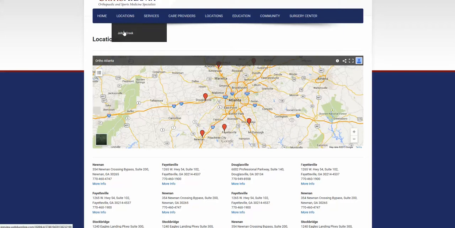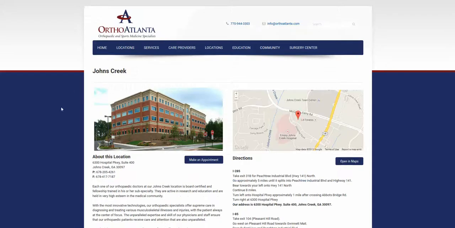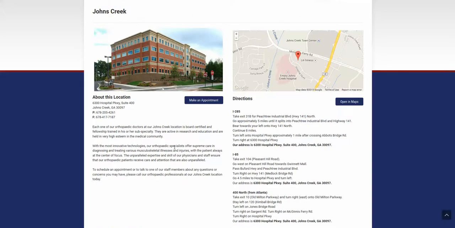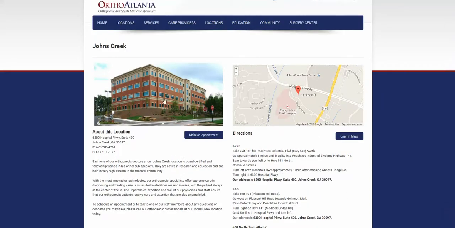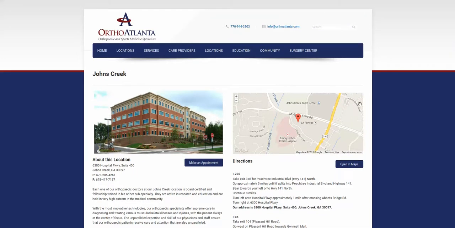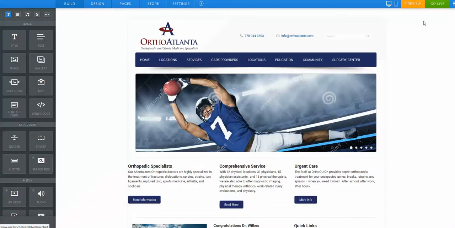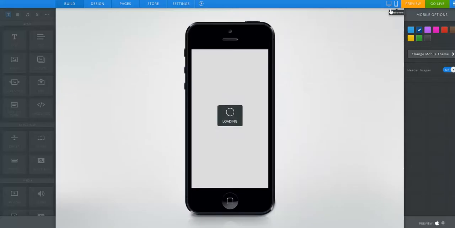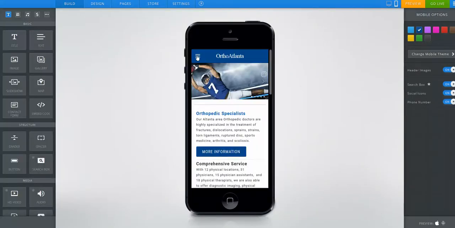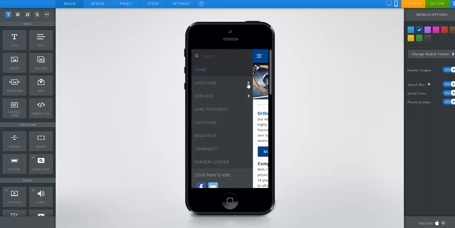And then here's a look at a particular location. As you saw, we could lay this out any number of ways, but I thought this worked well. We see that we have the picture and make an appointment and open in maps, and we can see that in the editor these location pages also look good in mobile view. We'll go ahead and jump to the Johns Creek page.